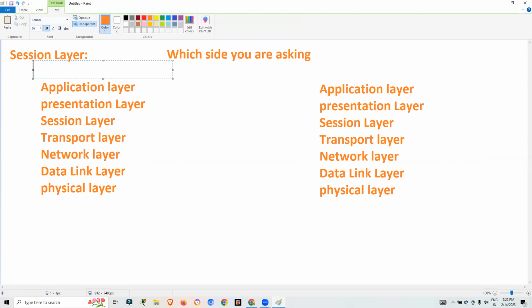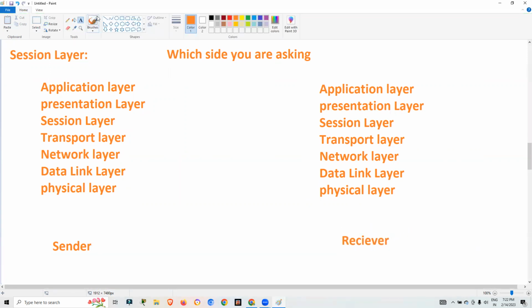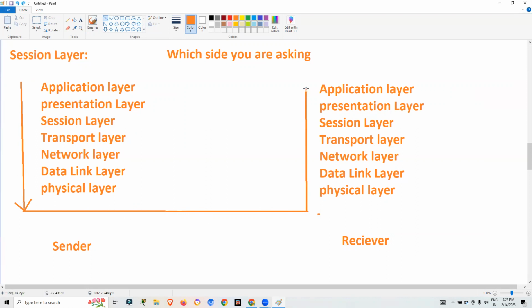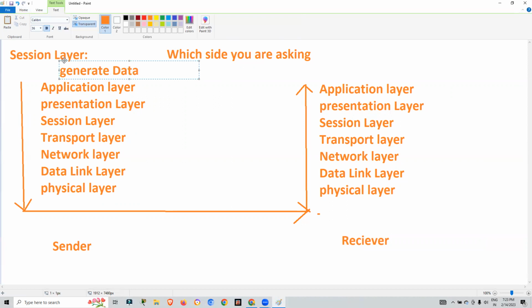If I talk about the sender side and the receiver side, for the sender, the first layer is the application layer, and for the receiver, the first layer is the physical layer. Data is sent from the application layer to the physical layer, then through the cables or devices, again to the application layer. The same work is done on both sides. If the application layer generates data, it goes to the presentation layer, which translates it into coding, then the session will be initiated.